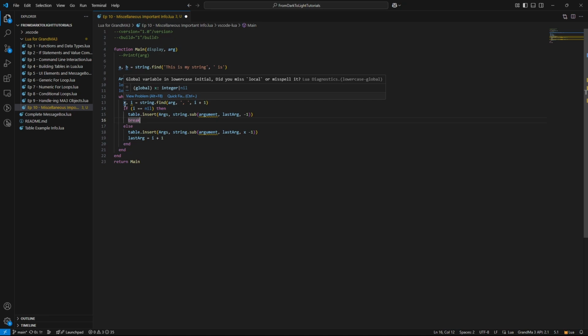to where the space is, and then finding that i is not equal to nil. We insert in the args table the value starting at the last arg and ending before the new comma. So let's say our string is A, B, C. We find the comma and the comma is at location x. So we want to find everything from the last arg to where that comma is. The last arg starts out at 1 and we take the characters starting at character 1 until x - 1, which is right before the comma.